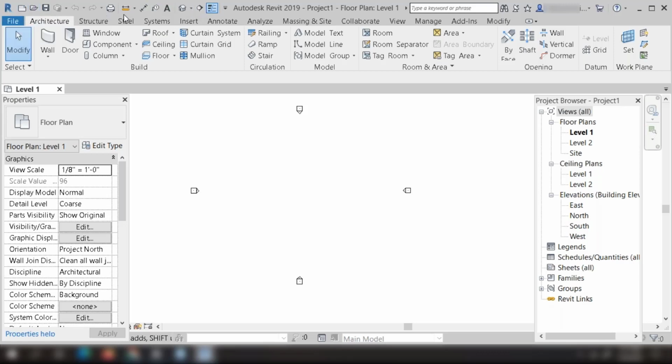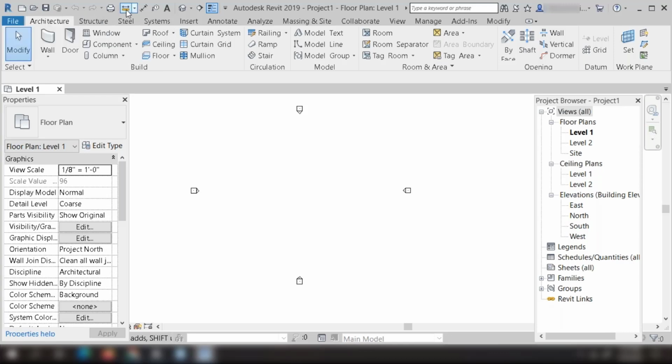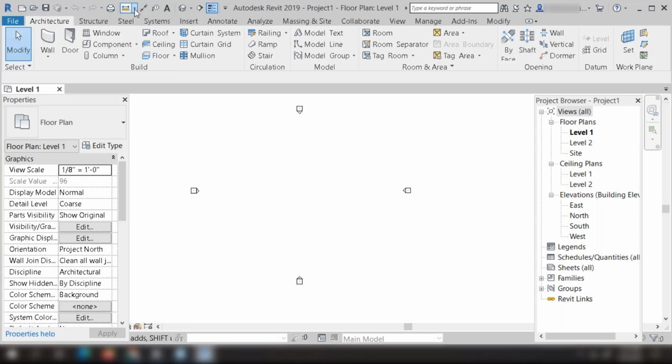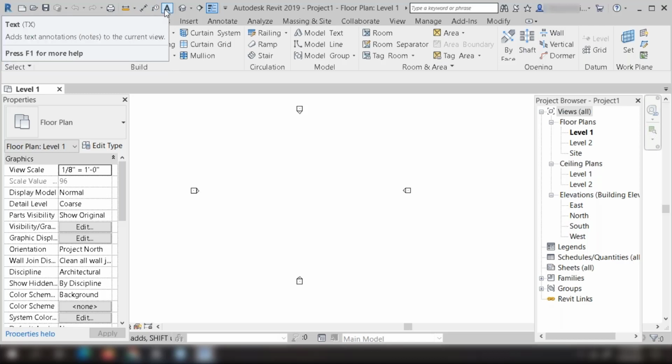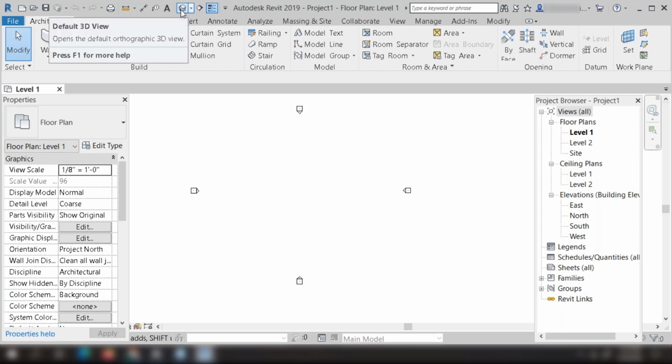This we were calling the quick access toolbar, right? In the quick access toolbar, we have new, open, save, undo, redo, print option, right? After that, we have the measure option here as well. In this quick access toolbar, we have an option for dimensioning, tags, model text, and this is called the home button. It is used for obtaining a 3D view, right?